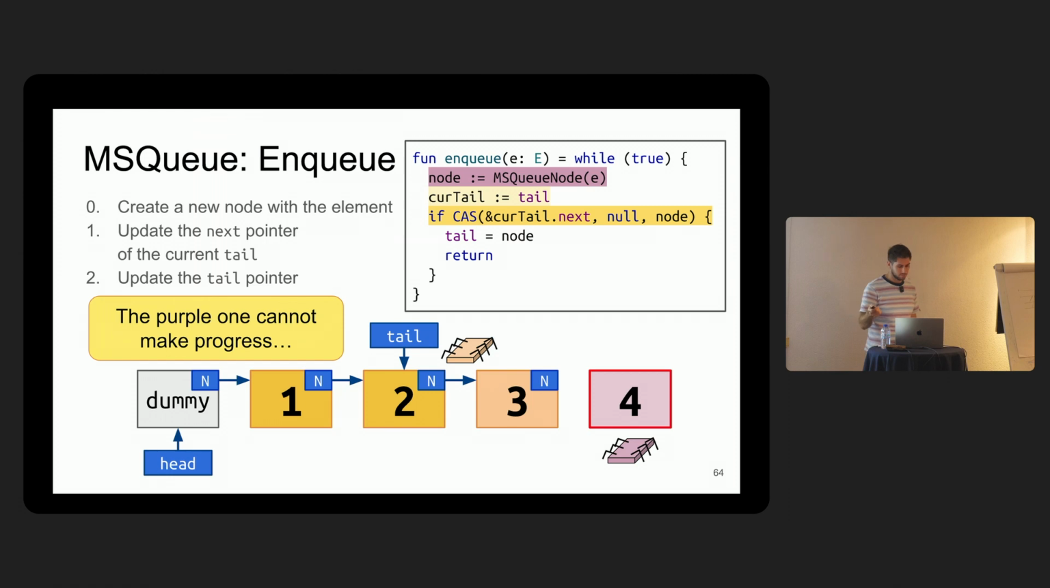Why is it blocking? Someone is going to make progress, right? But here, if the yellow thread gets preempted after installing the new node to the next field and before updating the tail pointer, then we get into this state. And when another thread comes, like here, the purple one, it reads the tail pointer, tries to install its own node in the next field, but it's already not null. It can't do that. So it tries again and again.